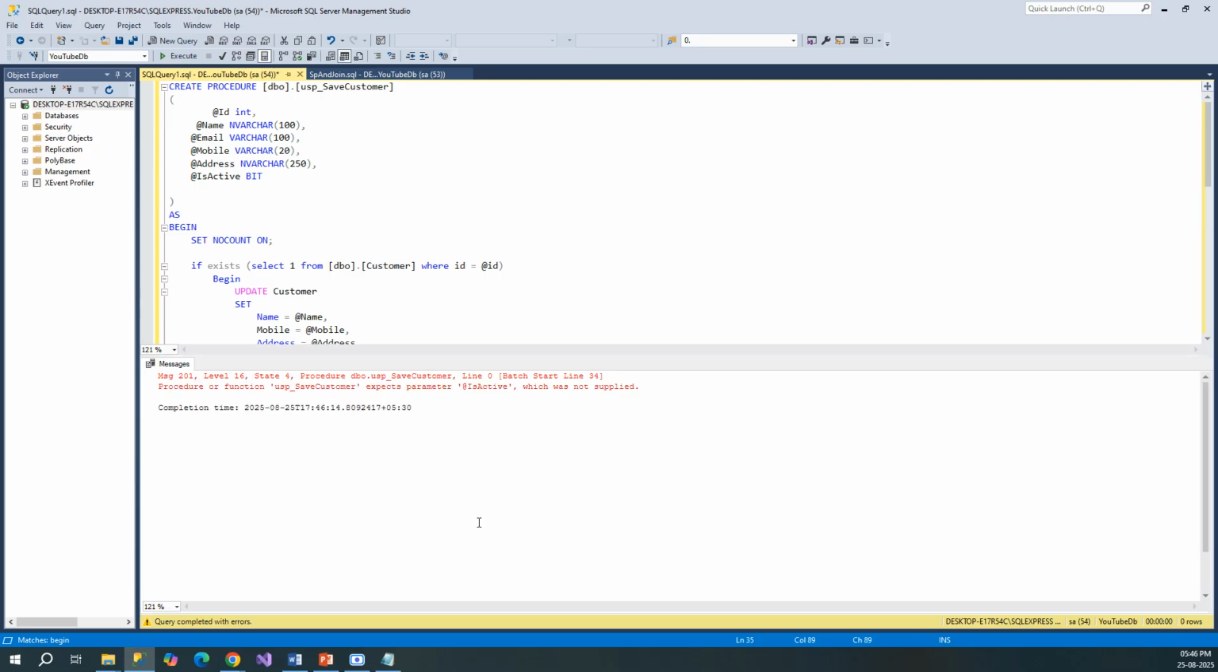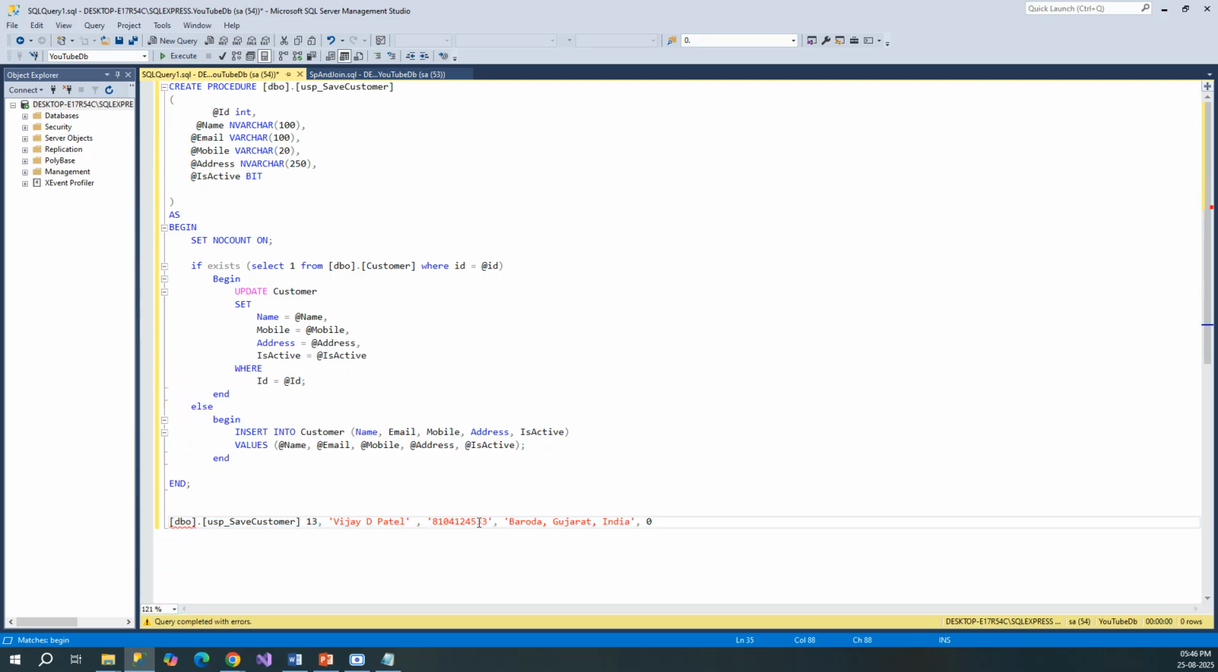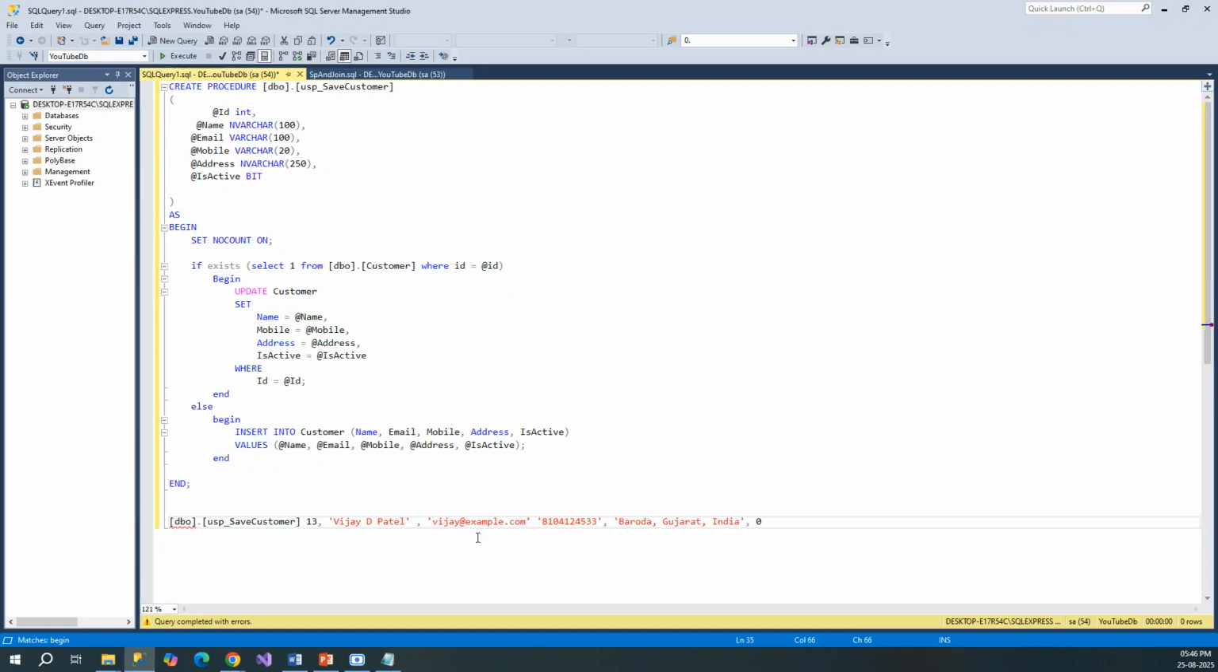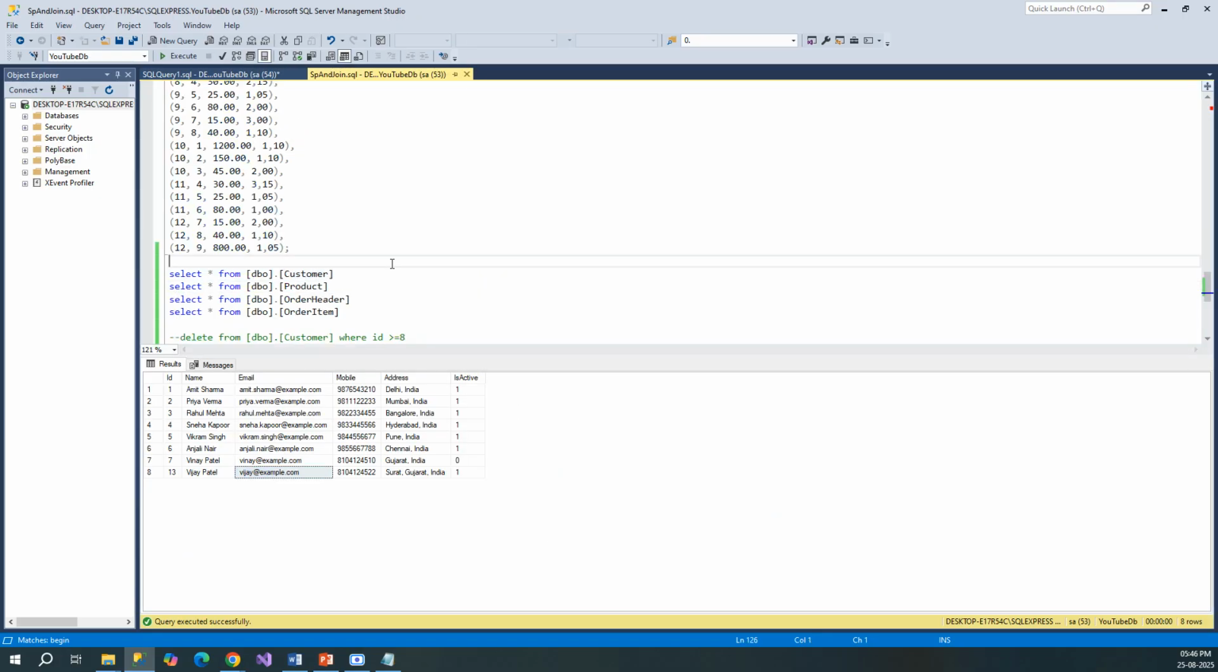This should expect one more parameter. Okay. Yeah, that's what we passed. So ID, name, email. Okay, email was missing. Great. So in case of update, actually this is an extra parameter, but it saves time. Okay, so this has got executed. Let's see the record in the database table. So this is Vijay Patel updated, 3 got updated, Baroda got updated, 0 got updated.